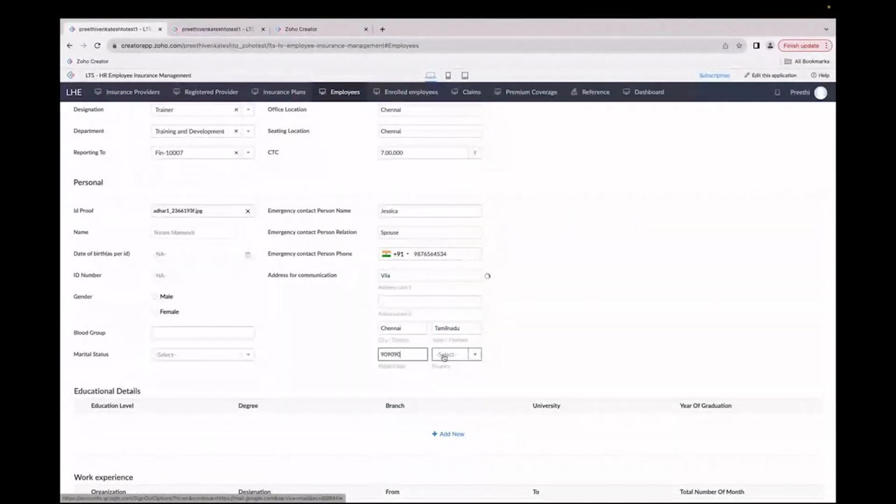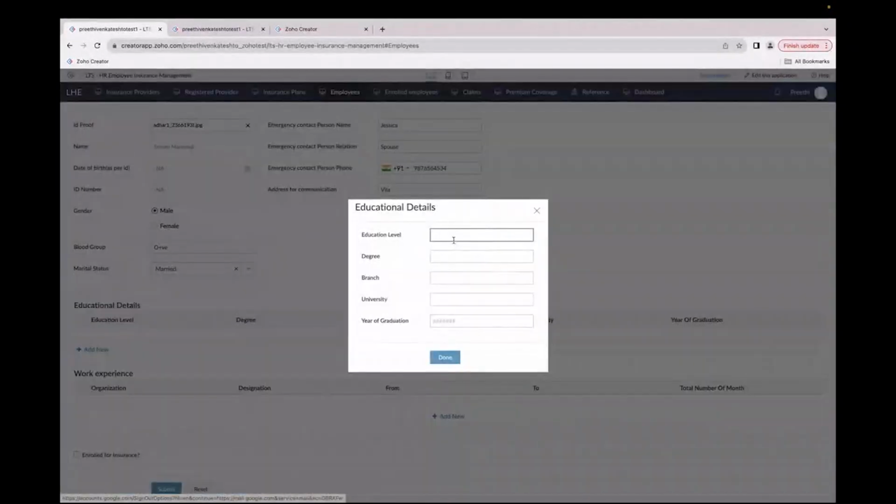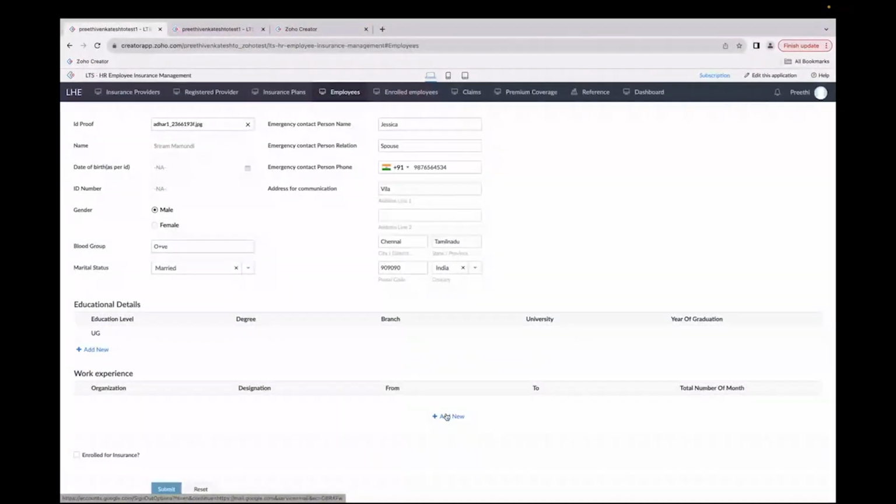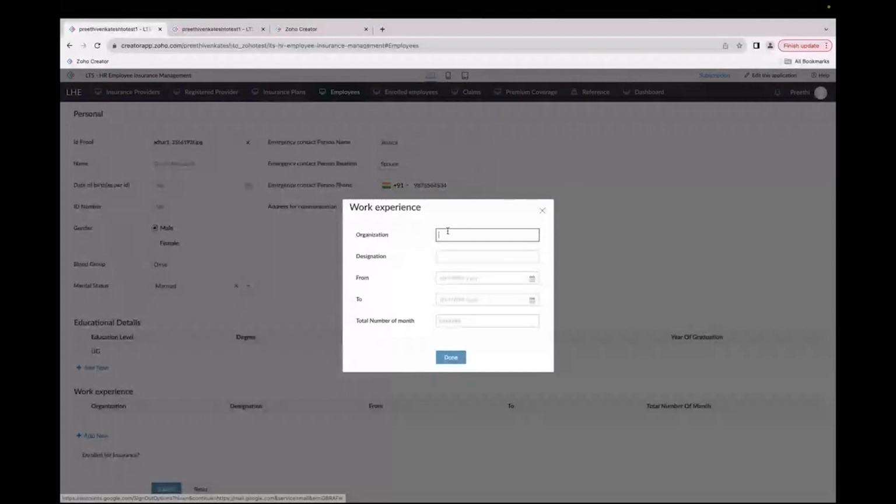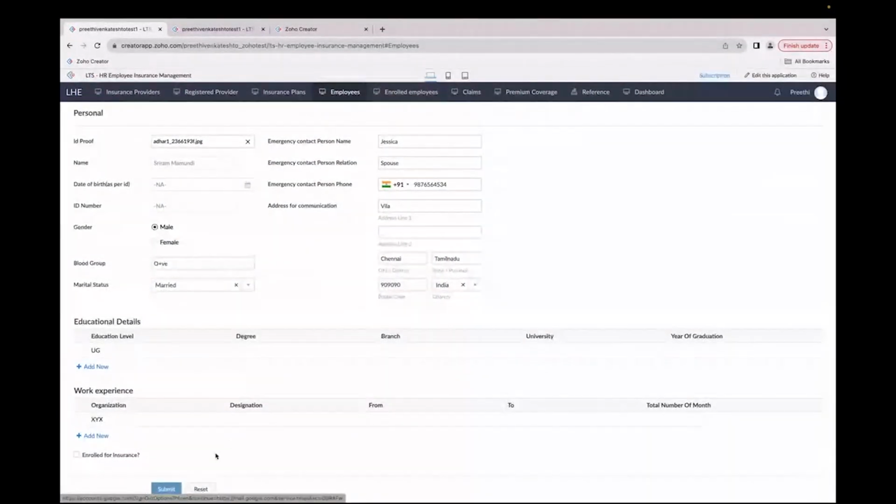This contact information, gender, blood group, marital status, this education, his previous organization, if any. So everything will be added over here. So now I have just submitted this particular employee.